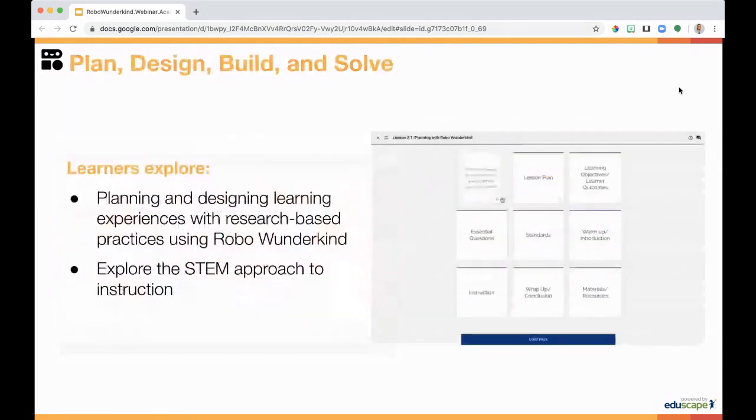Then the next module, we start going into planning, designing, and building, and figuring out how to solve different problems from different STEM approaches. So we break down using problem-based learning and inquiry-based learning, and even the engineering design process with Robo Wunderkind, and how you can use that in different lessons.